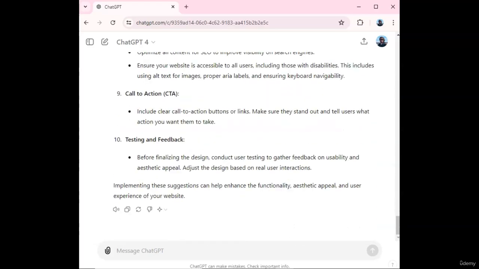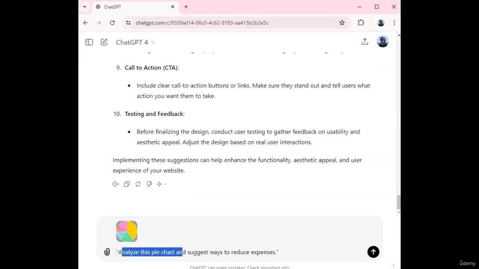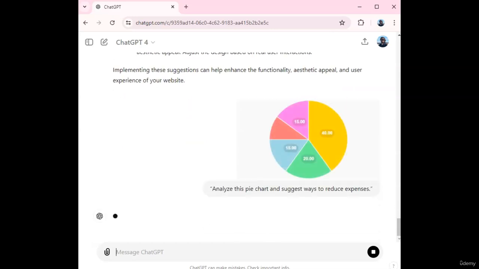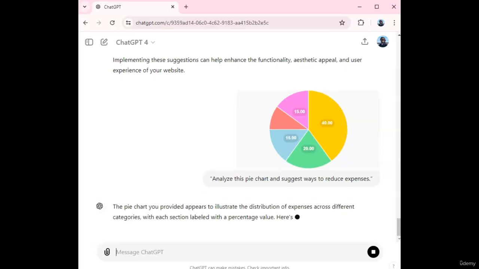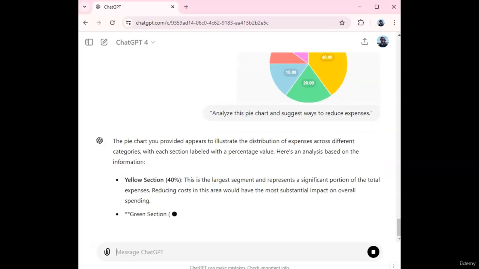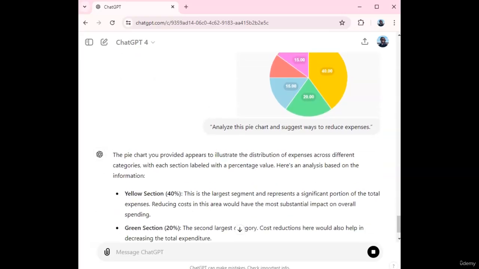Let's say you have a pie chart showing the distribution of expenses in a monthly budget. For this, you are going to upload a pie chart of a monthly budget and type this prompt. Analyze this pie chart and suggest ways to reduce expenses. Now ChatGPT Vision will examine the chart and provide insights on which categories consume the most resources, along with practical suggestions for reducing spending in those areas.